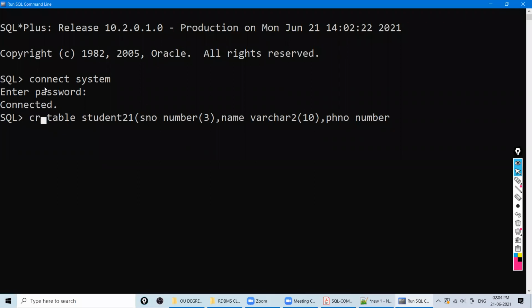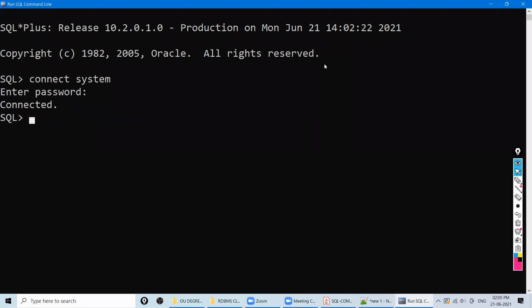Create a table. My table name is student 21. Now in that, first I want to take serial number. That is a number only, number 10, or otherwise number 3 I want to take. Next comma, name. Name, for example, varchar2, size 10 I want to take.